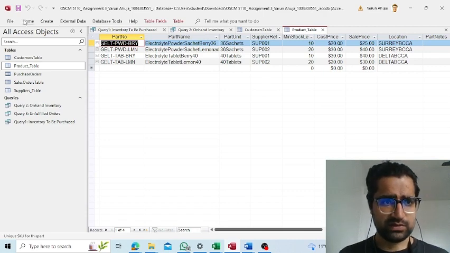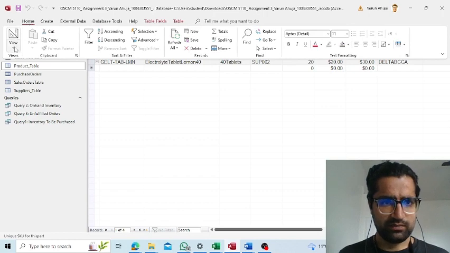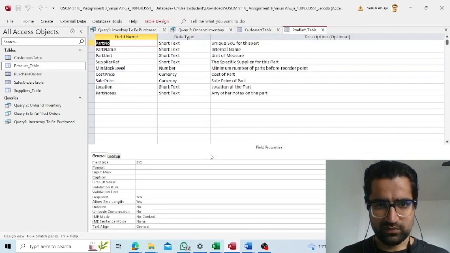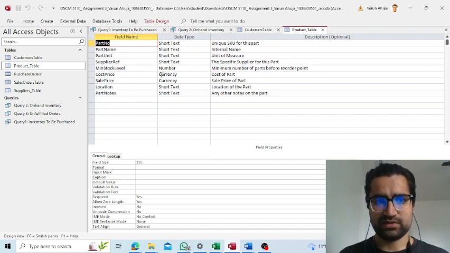What we can do here is go to the home tab for this table, click on the view and click on the design view. If you go to the design view, you see the parameters that we have set for these data types. Part number is text, so it can be A, B, C, 1, 2, 3, or alphanumeric. So we have taken this as a short text data type.